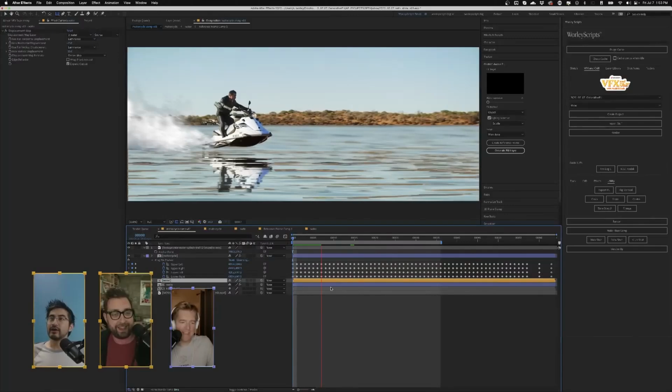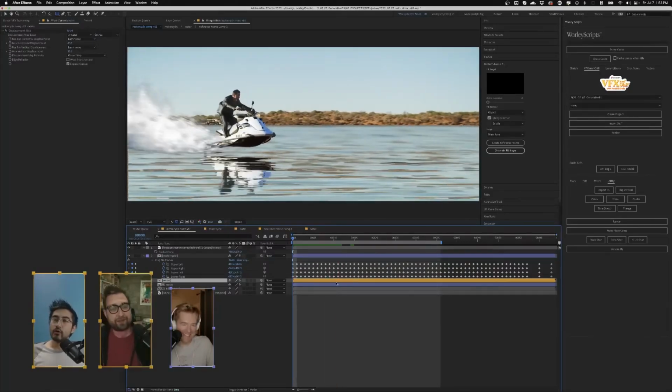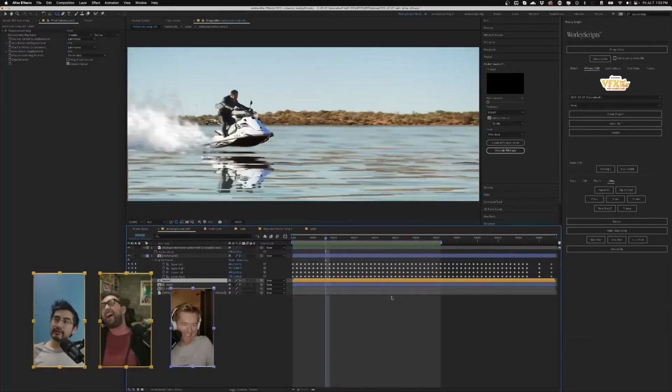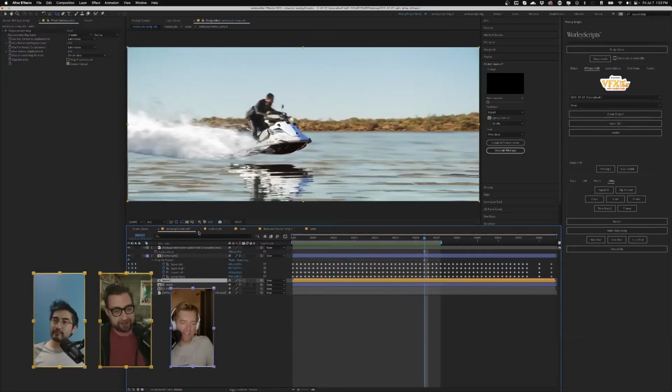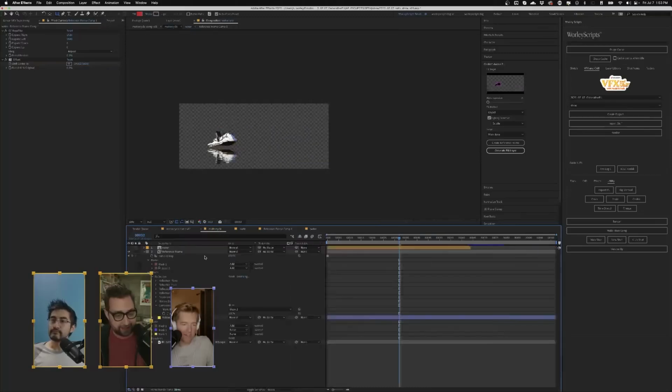Look at that! It's so funny. That works so good. Holy cow! Add some blur to that. Yeah, add some blur to the reflection. Oh my gosh, that makes me so happy how stupid this looks.